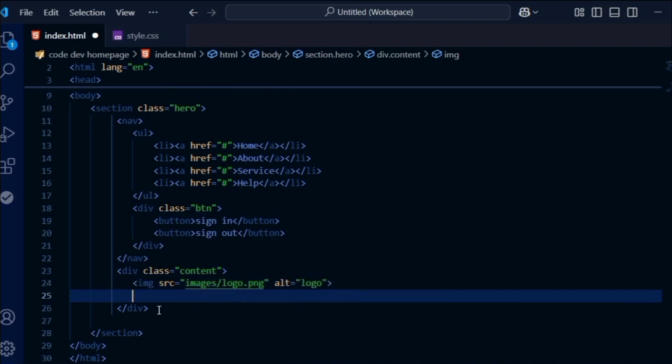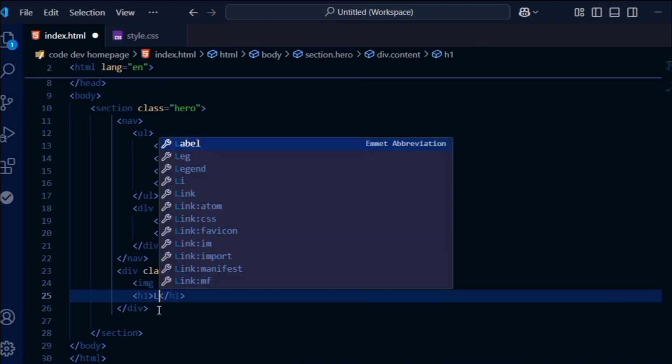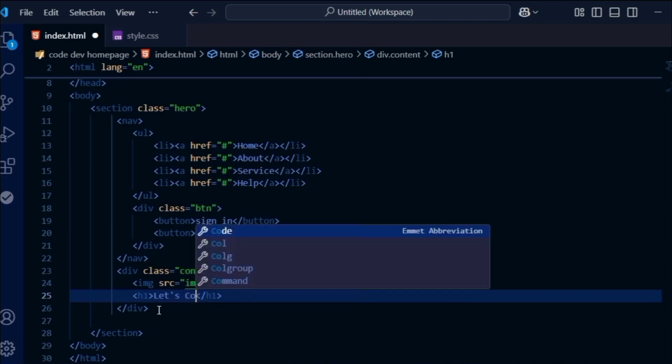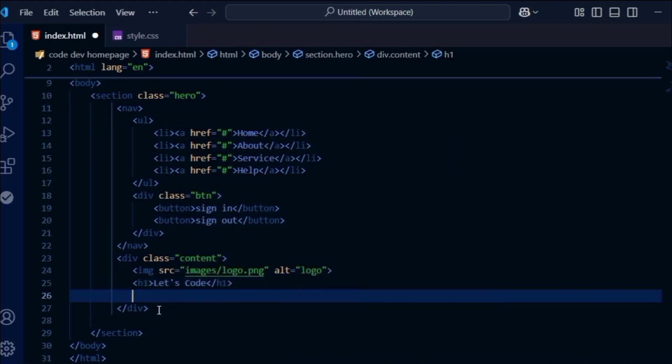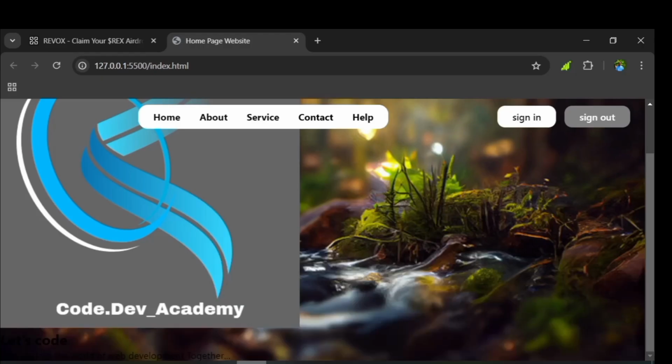So now below this logo, we're going to have an H1. The H1 is going to have a text of let's code. Now below this H1 is another paragraph. This paragraph also is going to have a text of let's explore the world of web development. So now this is what we're having. This is our logo and this is our text. Now let's head back and style it.